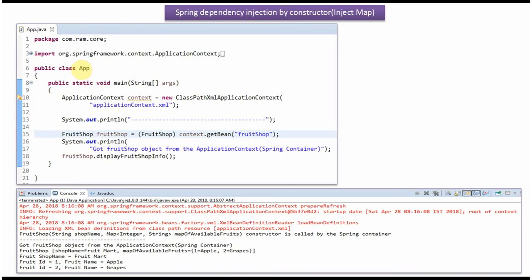Here I have defined the class App, and here I have created the application context object by reading the Spring configuration file. Using the getBean method of the application context object, I am getting the FruitShop object from the Spring container and displaying the fruit shop information.